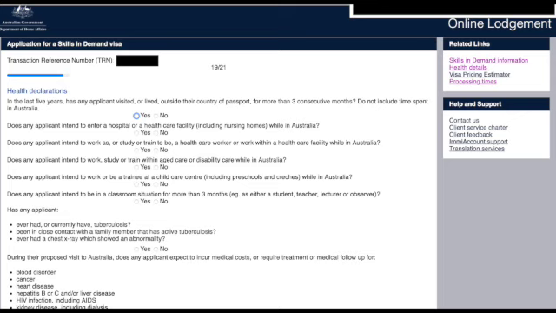Does any applicant intend to work as or study or train to be a healthcare worker or work within a healthcare facility while in Australia? So like that, you'll have lots of questions to answer. So read carefully and give honest answers.